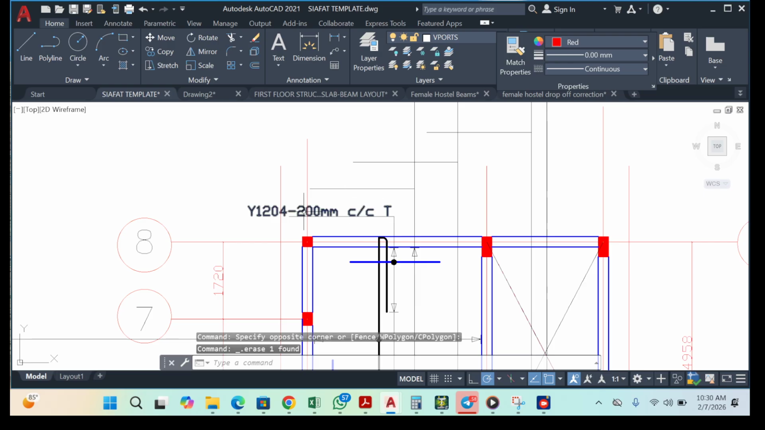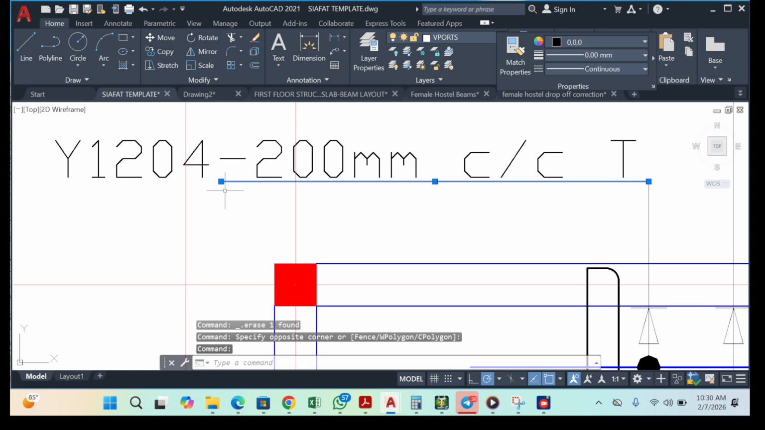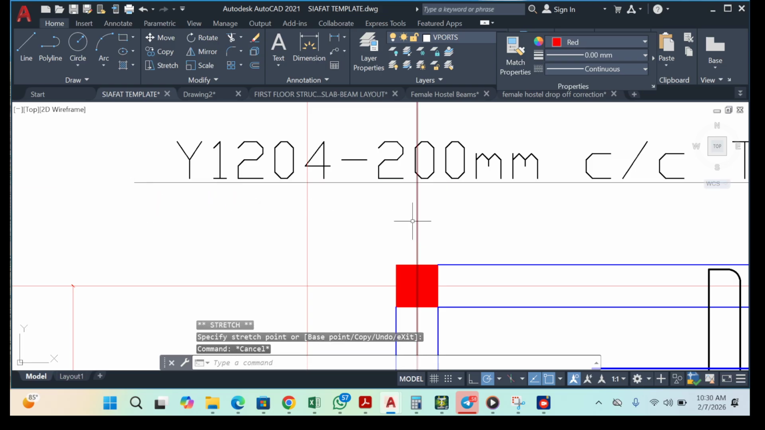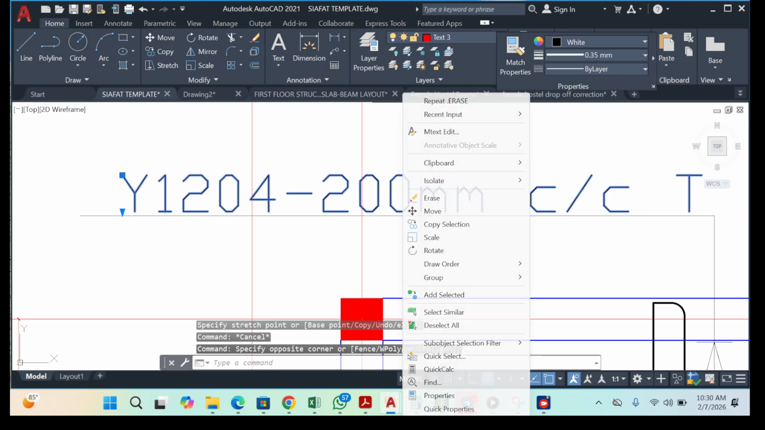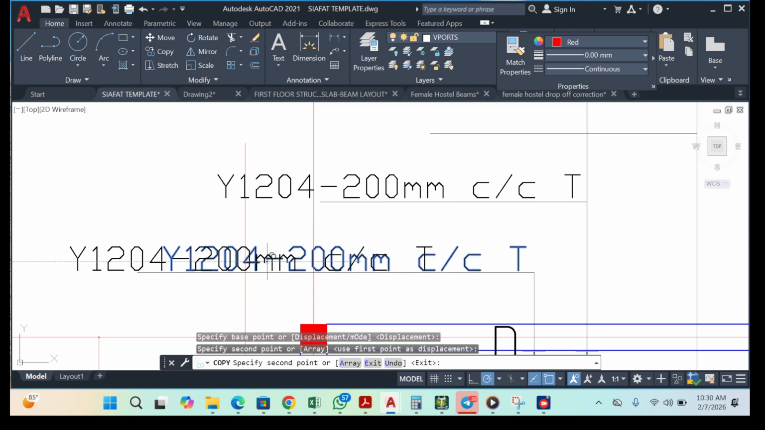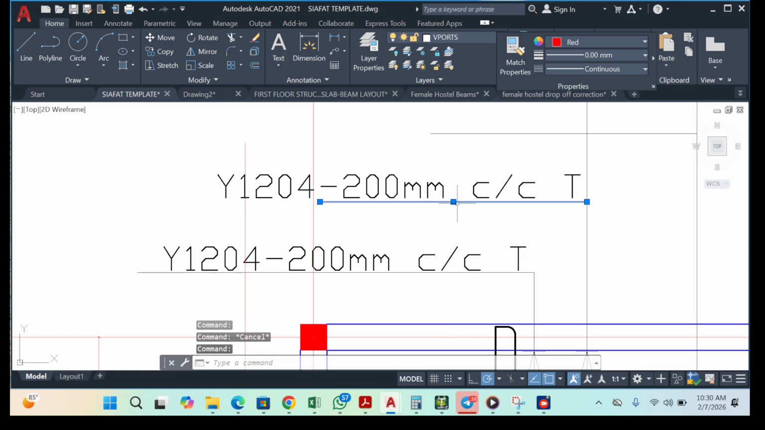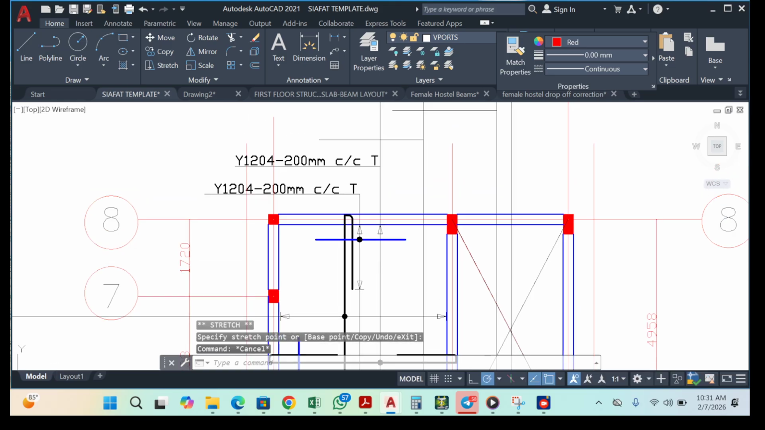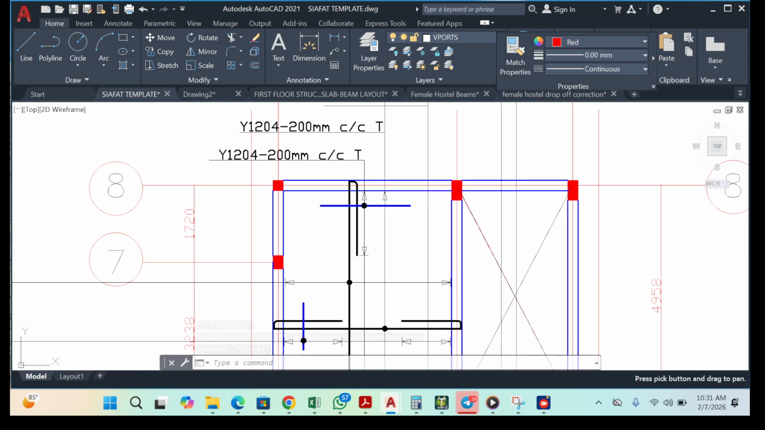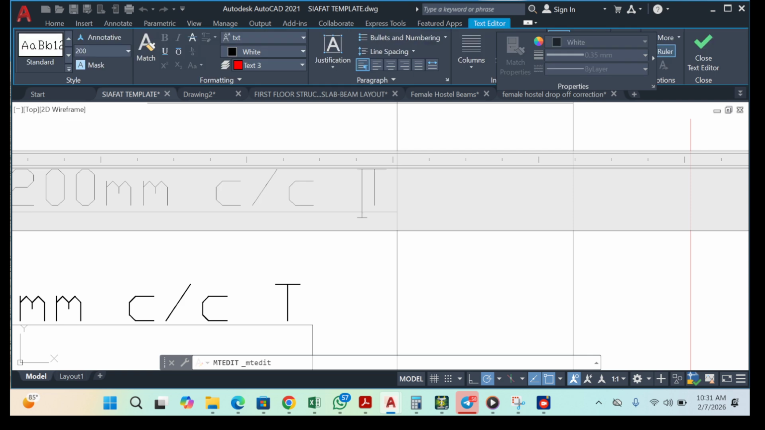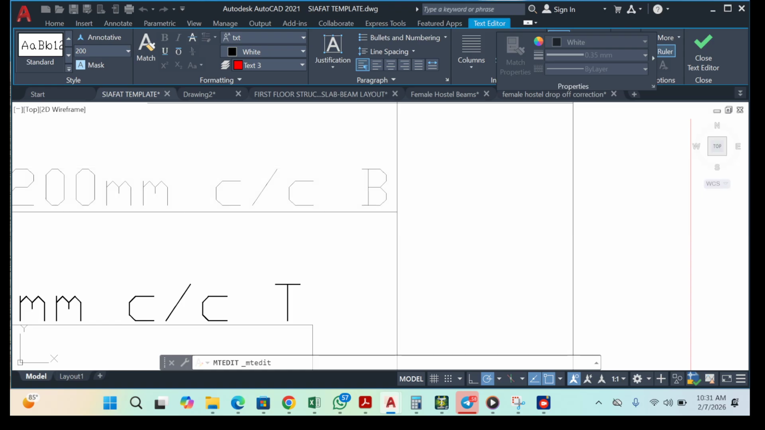Can you see? Now, okay. So let's extend this out a little bit. Yeah, very good. So the next one is this. Let me see if it's a top bar or a bottom bar. So you can see that this is a bottom bar. So let's make this a bottom bar and let's delete this. Are we there?